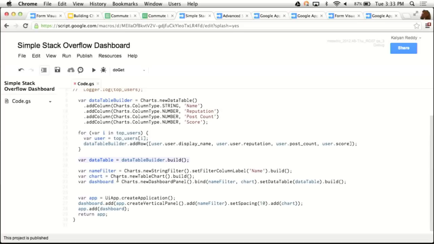According to the flow that we established earlier, create a filter, create a chart, and then create a dashboard to hook these things together. And here's my dashboard line: charts.newDashboardPanel().bind. We're binding the name filter to the chart, and then we set the data table that we built earlier, right here. And now this build call will build the dashboard object. Nice. In the rest of the script, it's just 3 simple lines to create a very simple UI application and add this dashboard panel to it. Yep, just like last time. Just like last time. And return the app, and that's all you need.